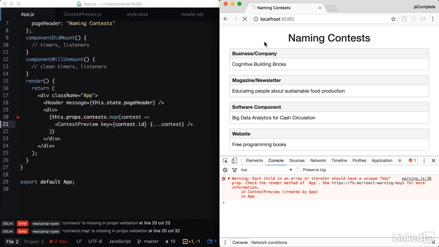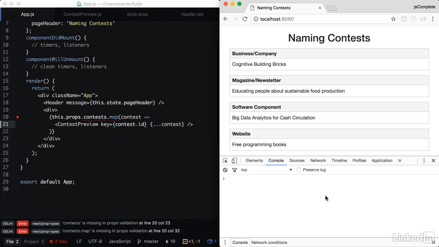And let's go ahead and test. So now that warning is gone. So just remember, every time you have a map call, you need to provide a unique key to identify the child element inside that map.